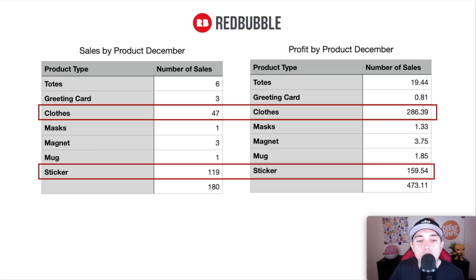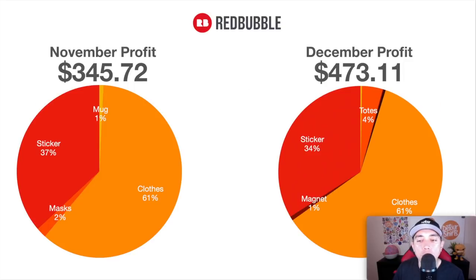You can see here I made this table showing that in December I sold a lot more clothes, which resulted in a lot more profit. And in total, I made $473 in December on RedBubble. And here is a graph to show that. You can see here in November, I made $345. In December, I made $473. So there's an increase there from November to December in 2020.